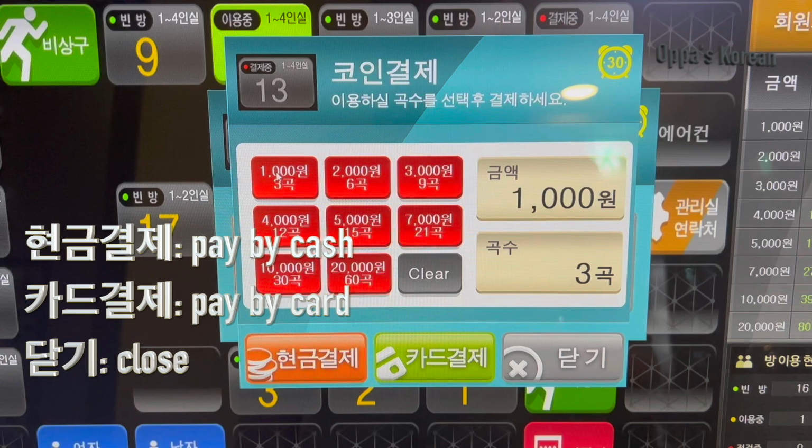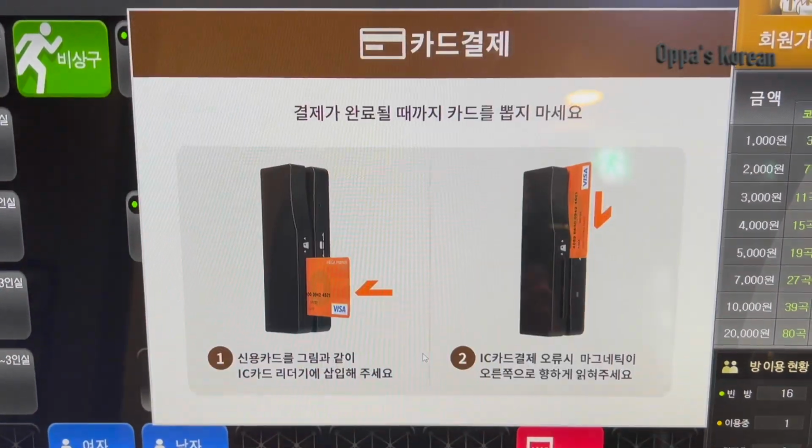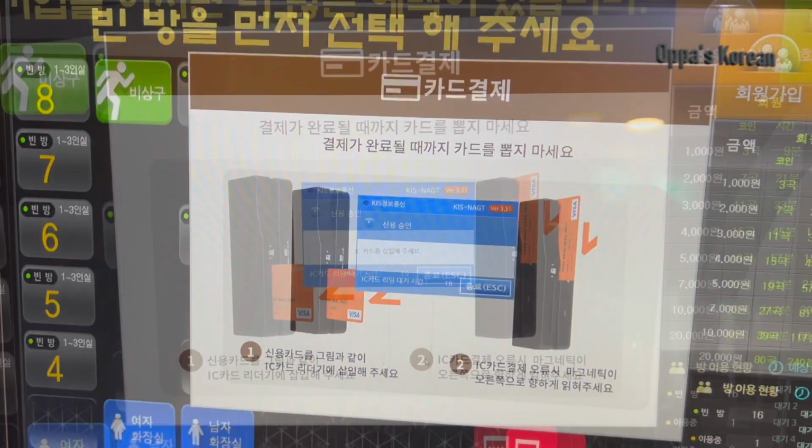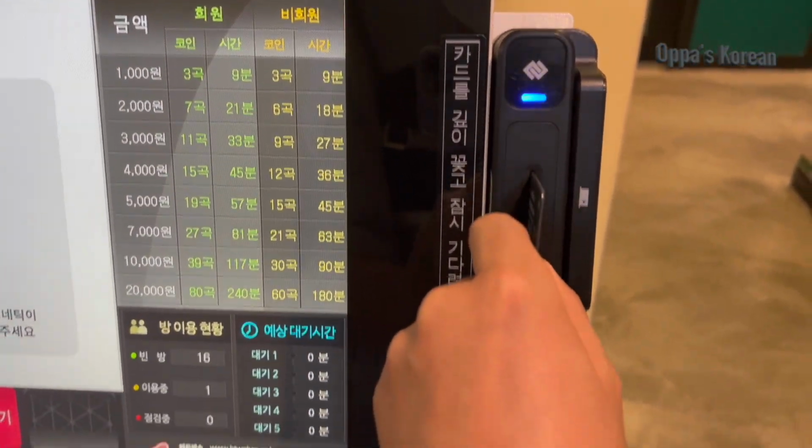The first option is 현금 결제, which means pay by cash. The second option is 카드 결제, which means pay by card. Just so you know, the third option is 닫기, which means close. I chose the second option, paying by card. Now it asks you to insert your card. Insert your card and you are ready to go.